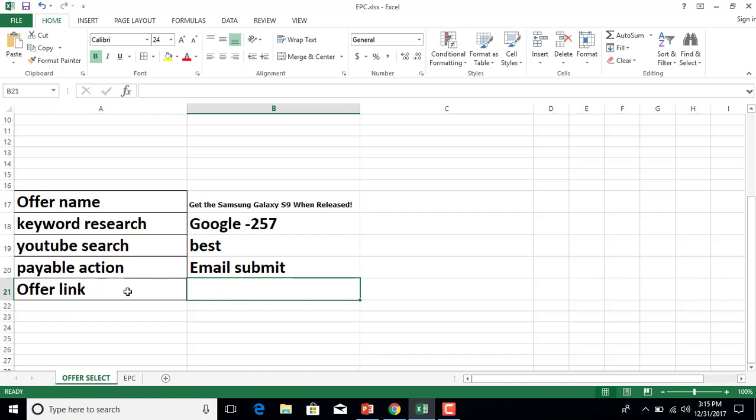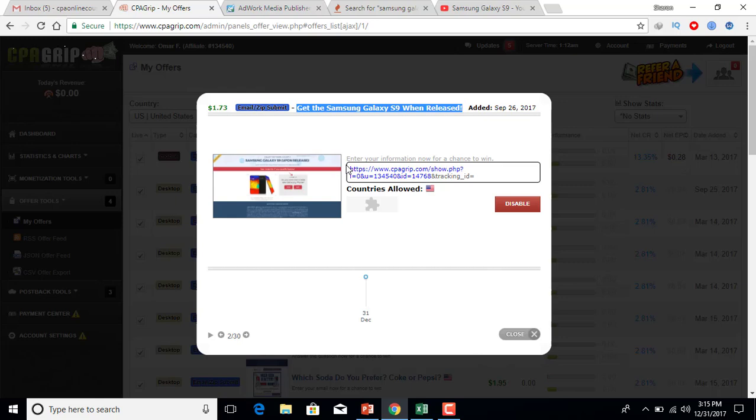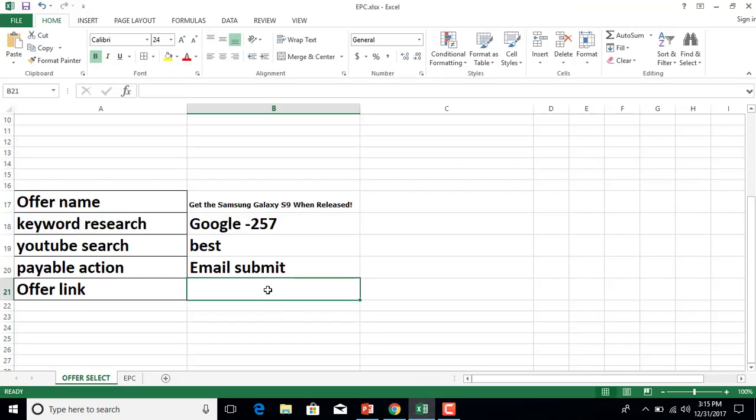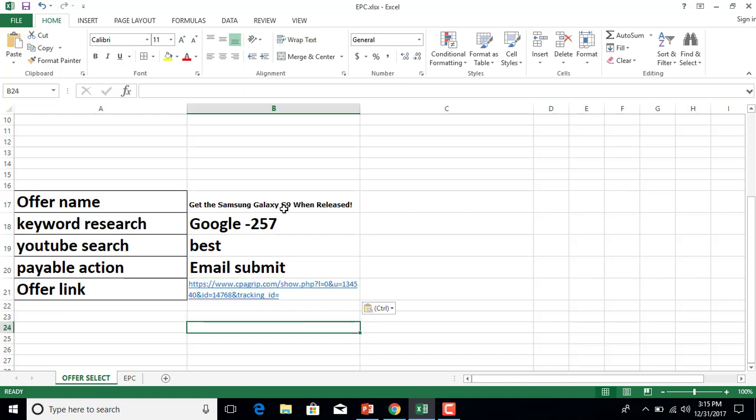Then we can take the offer link. The offer link is very easy to take here. The offer link is what you need to use on your landing page.